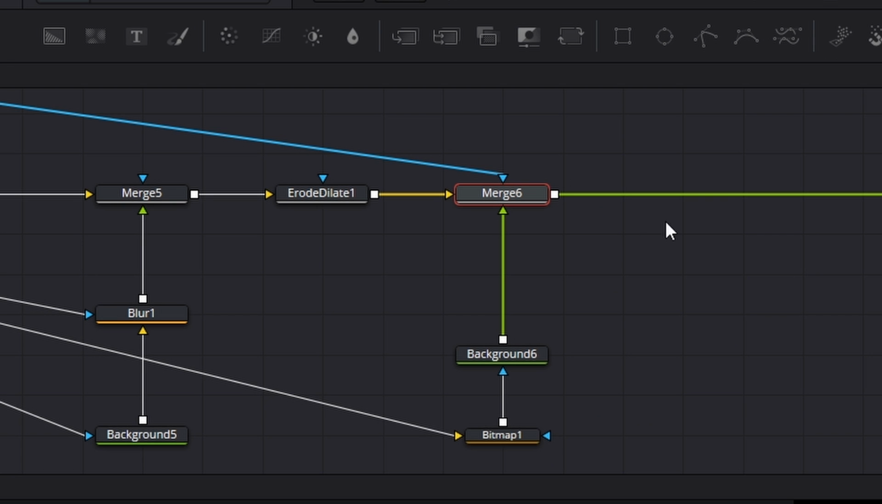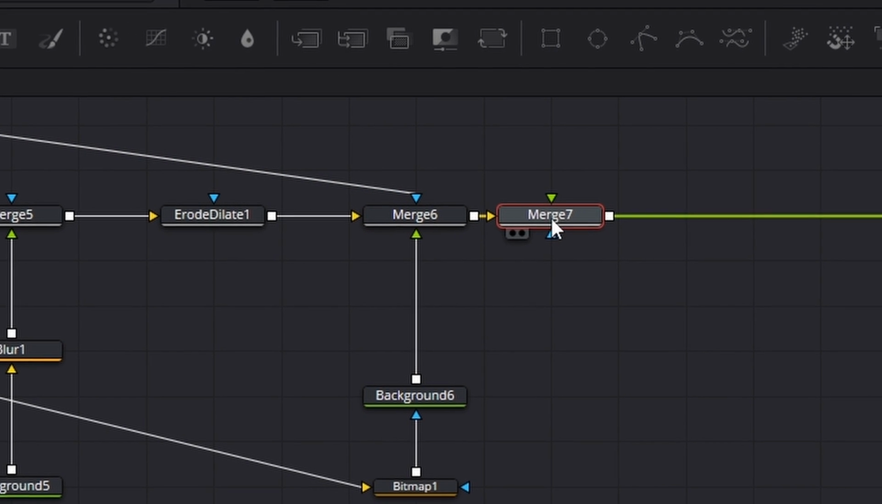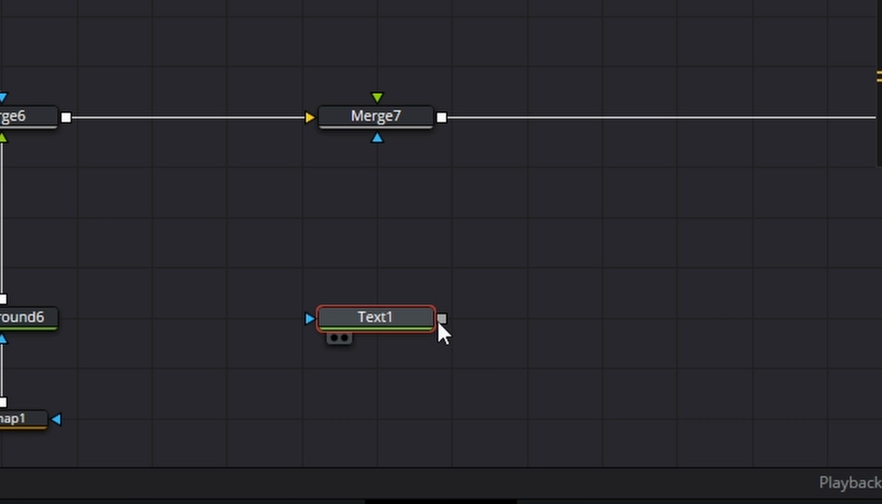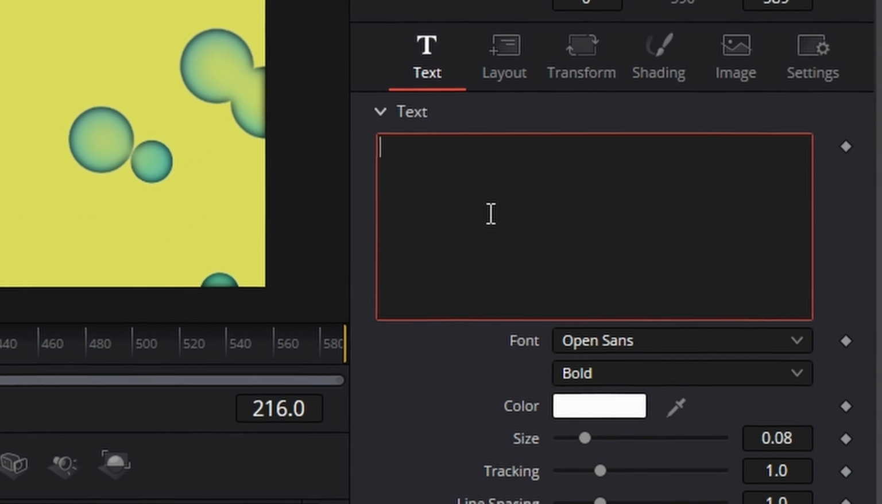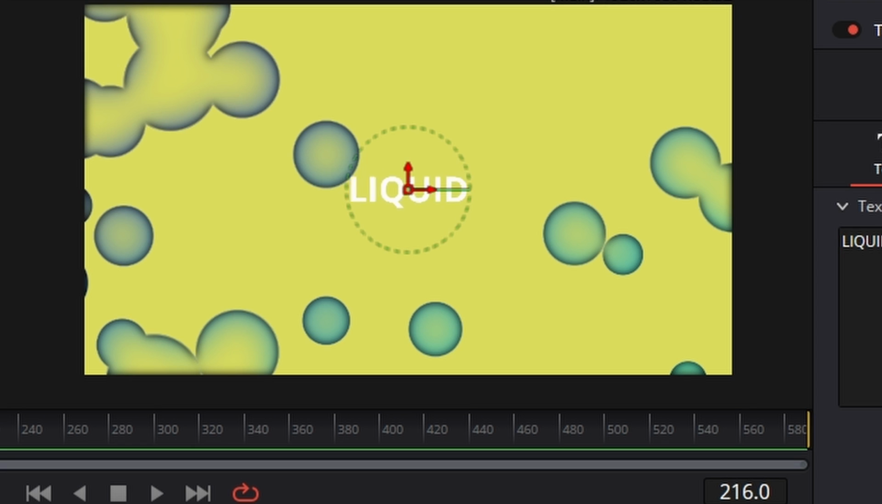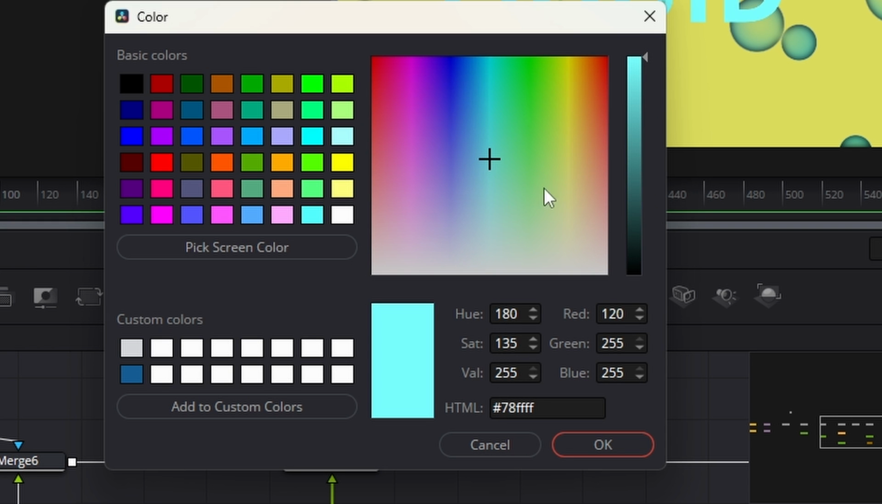Right, let's add our text. I'm going to click on this merge just here. Going to add a merge. Bring in a text node, 2D one will do. Connect that in like that. Come up here, write in your text. Increase the size by using the size just here to a size you like. Then just give it a color. I'm going to give it somewhere like that.